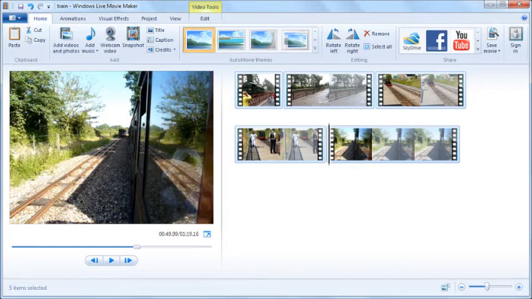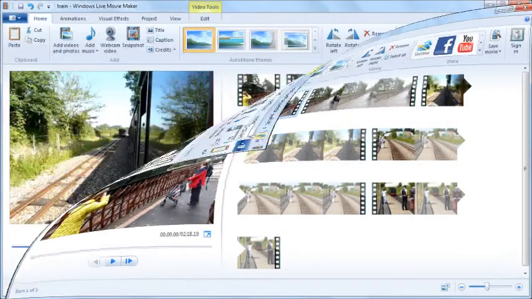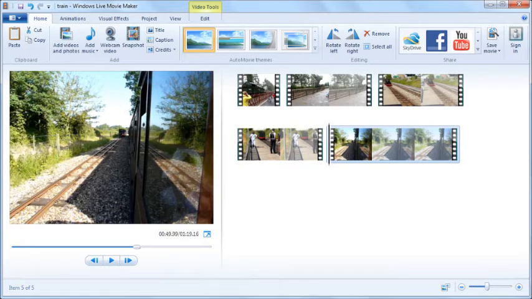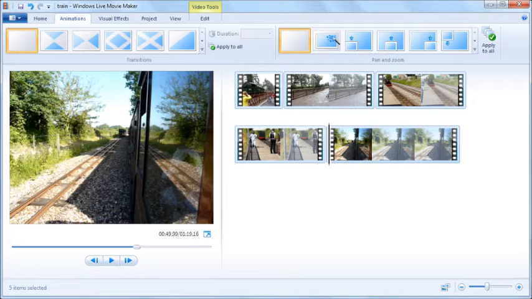Start by making the transition between clips easier on the eye by using an effect such as a fade or a wipe. While you can mix and match transition effects, it's best to stick to a single one throughout your entire movie for a consistent look. To do this, press Ctrl and A to select all of your clips in the timeline window, then switch to the Animations tab on the ribbon to reveal the Transitions box.